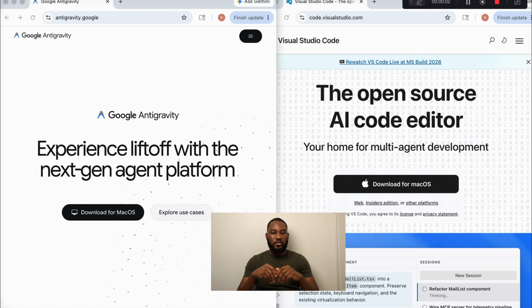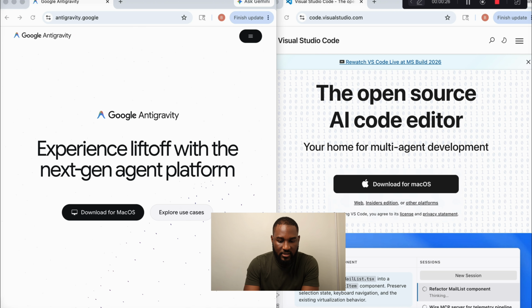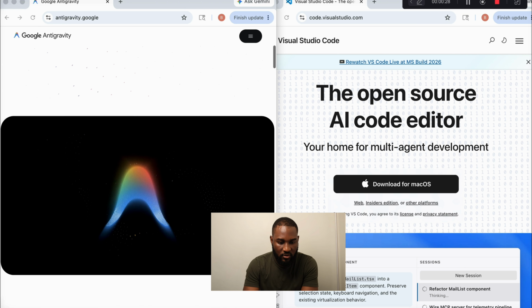We're talking about Antigravity and also VS Code. Google Antigravity is an AI-first agentic IDE, and it is also a direct fork of VS Code. So basically, they got their inspiration from this base, and the whole thing was largely built from VS Code. That's why you see that it looks very similar to VS Code.